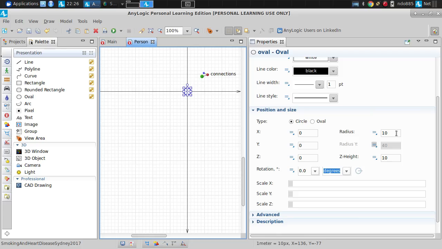Okay. Ladies and gentlemen, so do you have this circle? I clicked on the circle. By clicking on it, it shows in properties. I went down to radius and I set 10. Good or not? Okay, good.